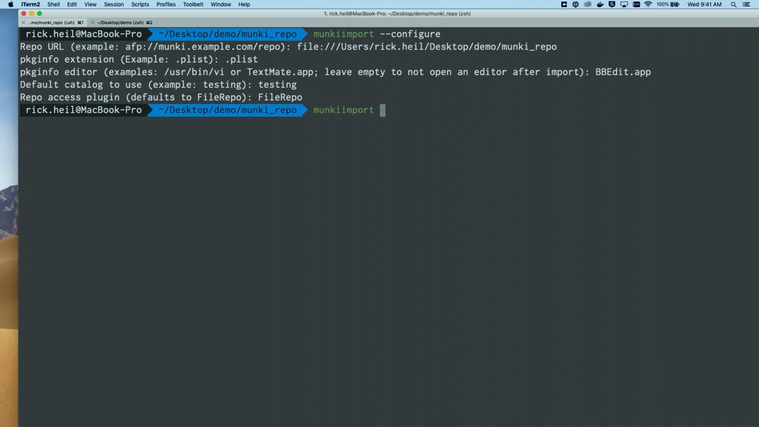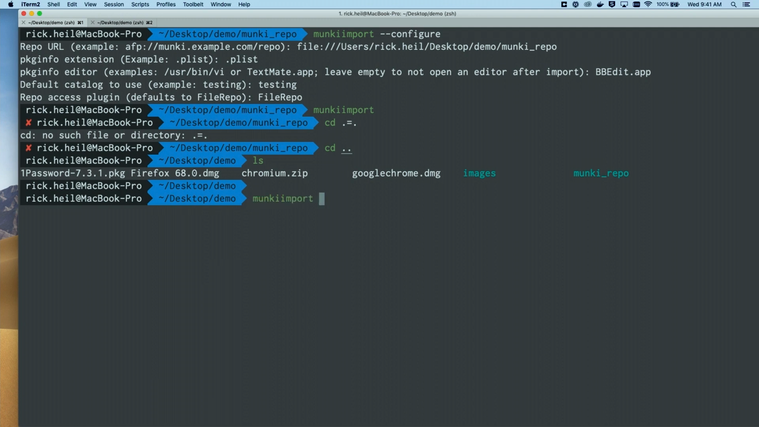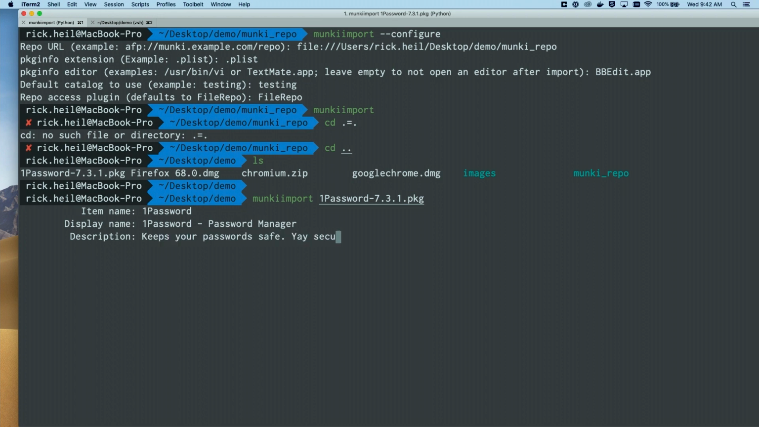We will do munkiimport, and I have one password's installer package sitting right here. So we're going to do a munkiimport, and then 1Password. And it's going to chug away, and it'll prompt us. And this is interactive. So this is filling out all those package info keys we were just talking about. So there's your item name. That's going to be kind of the back-end name. There's your display name. So 1Password, password manager. So that's what the users are going to see in Managed Software Center. Description, keeps your passwords safe. Yay, security.